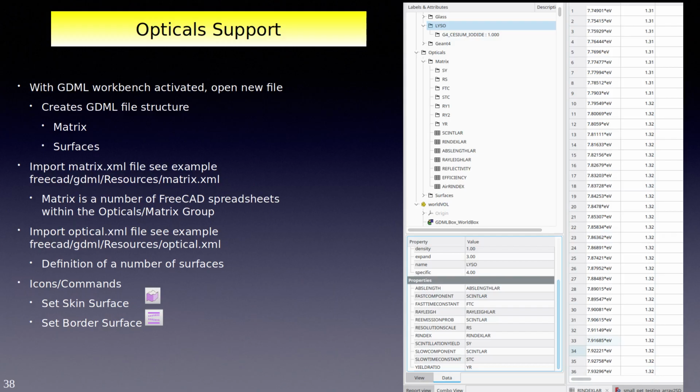The GDML workbench also supports assignment and editing of optical surfaces to objects. With the GDML workbench activated, open a new document. The GDML document structure will include two empty groups related to opticals, a matrix group and a surface group.